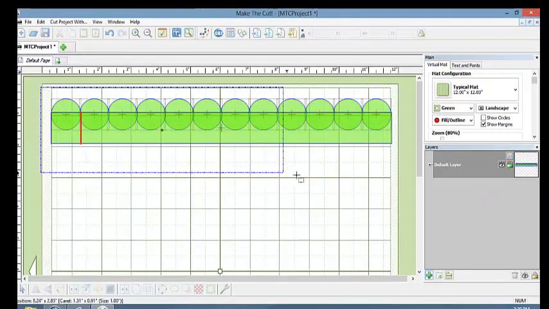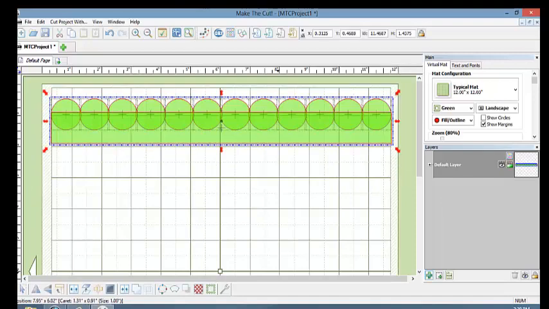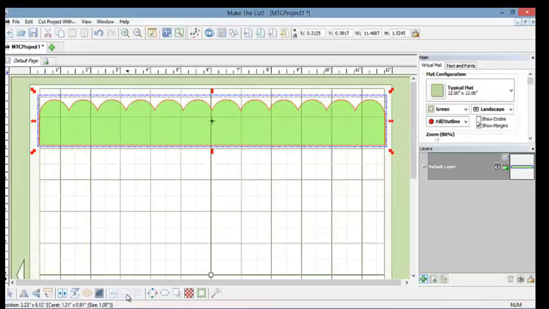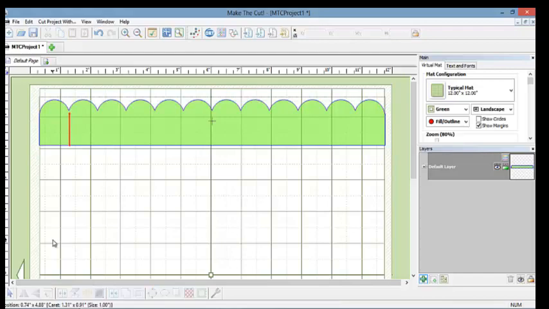I am going to select it. And then I'm going to go to the icon on the bottom toolbar. And it looks like there's two pieces of paper together. It's actually called the welding feature. And click on that. What it does is it unifies both objects and makes it one. And there you have your cake border.